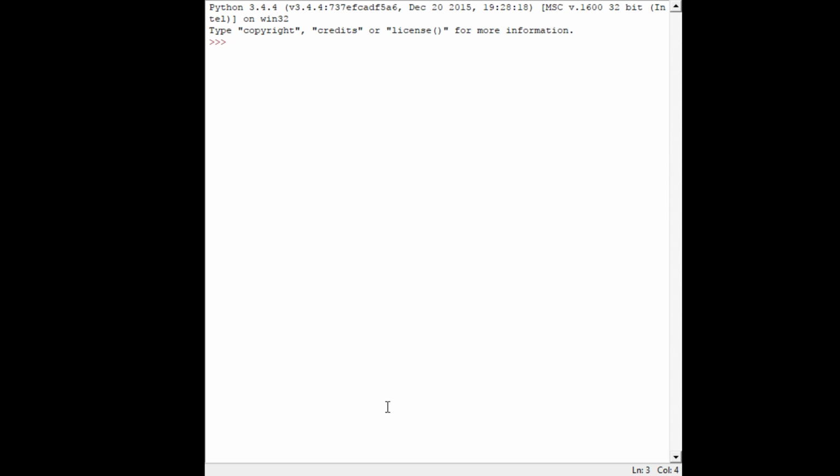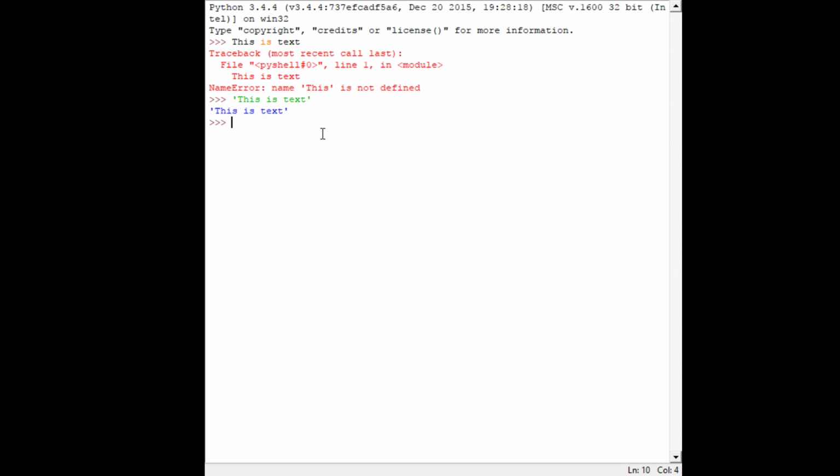So strings in Python are just text, which should be put in either single quotes or double quotes. If you want this to be interpreted as text, otherwise Python gives us an error, name this is not defined, but by this they mean this whole thing. So if we put it in quotes, as I said, it gives us no error and everything works fine. And if you want to put it in double quotes, it is fine as well.